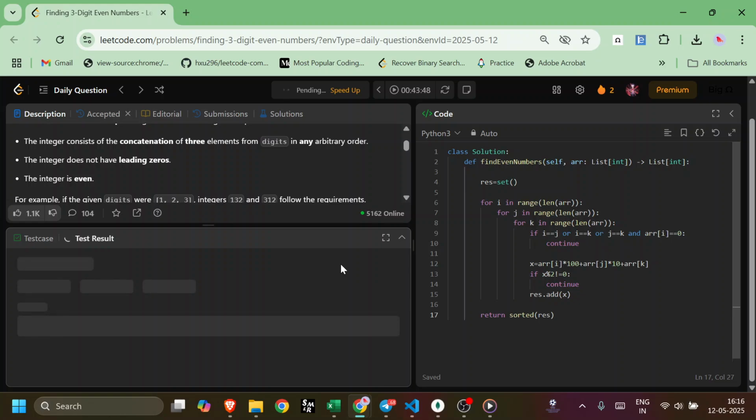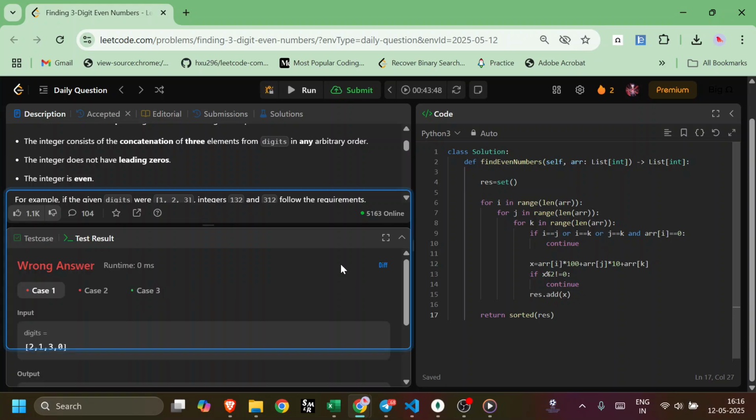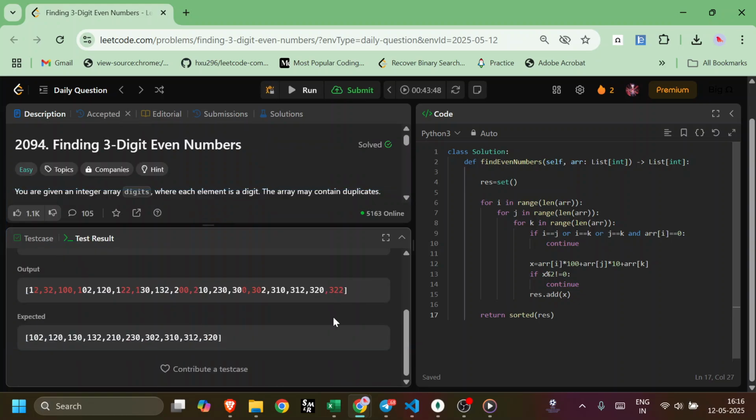So let's check the output of this. So we're getting an error.